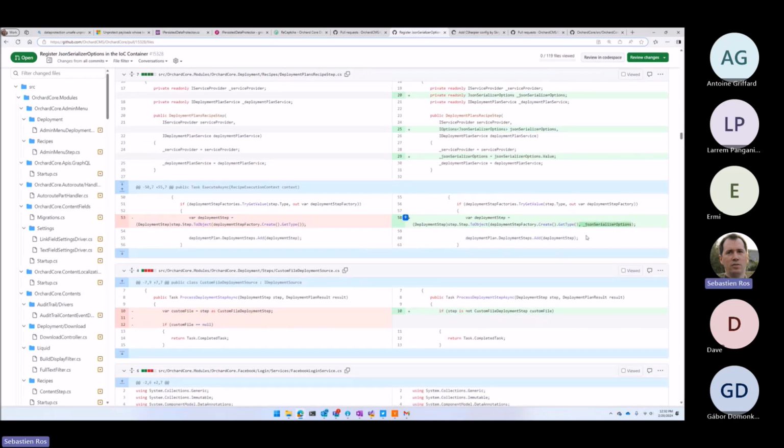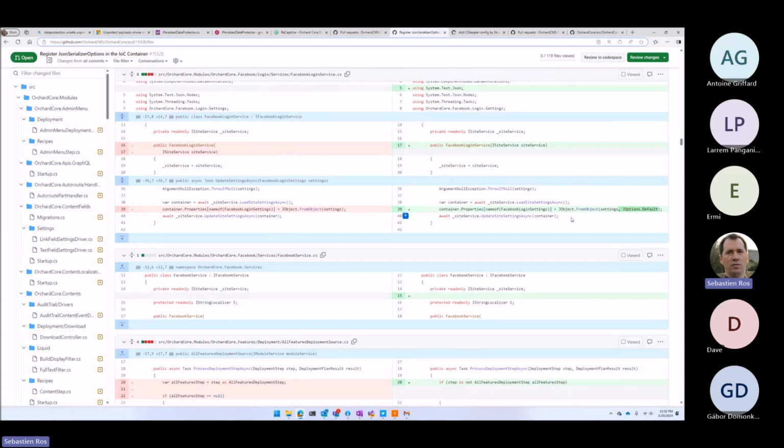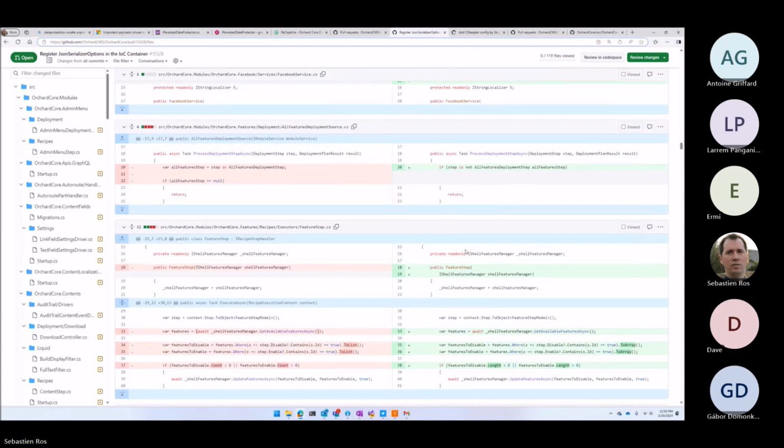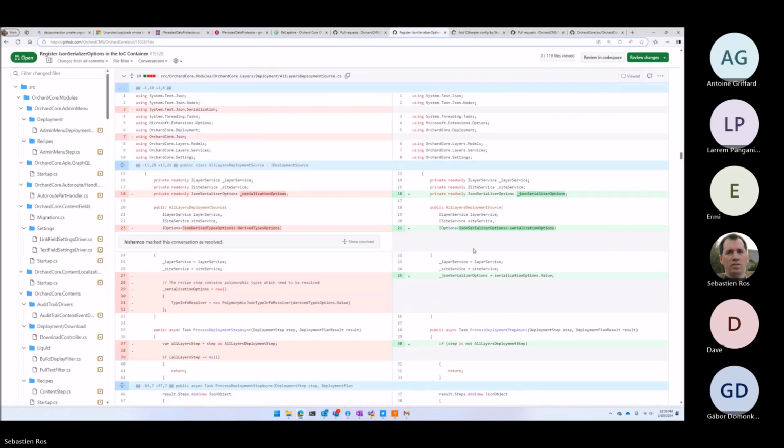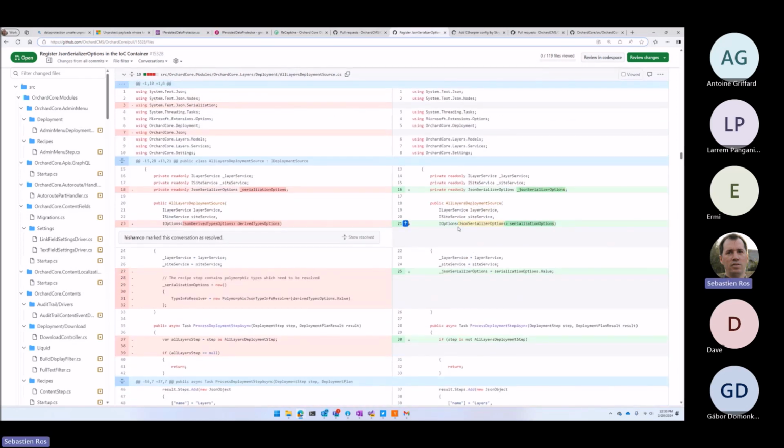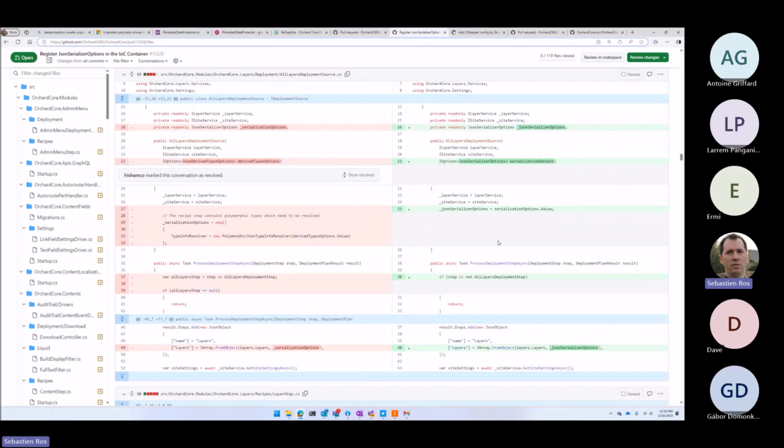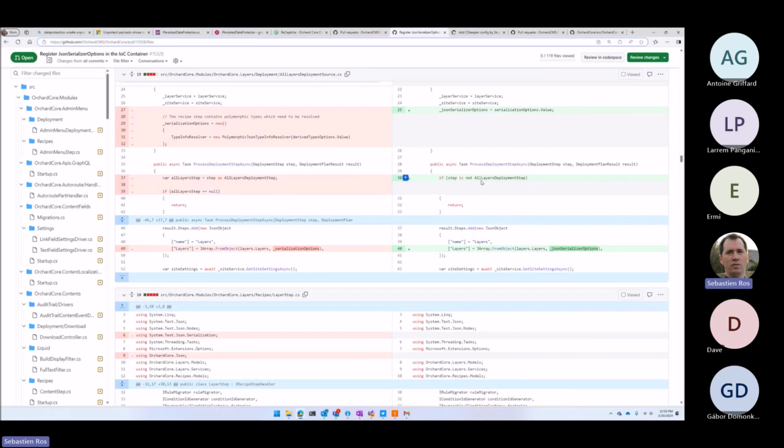So just this new thing that is now available in the options of JsonSerializerOptions. And this is a good example. So this one, for instance, this is the deployment step for layers.